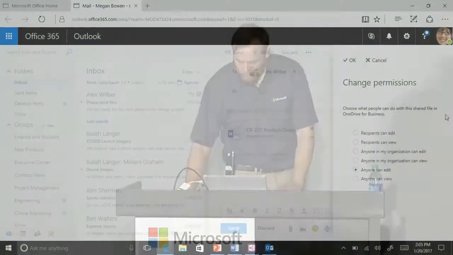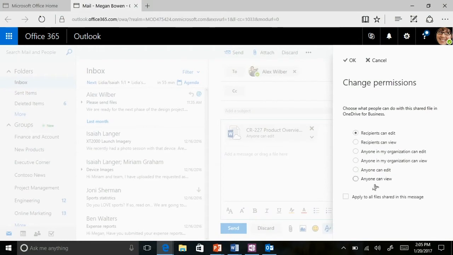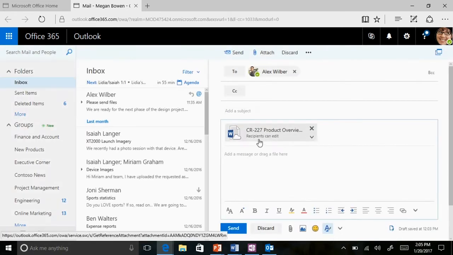So we'll go ahead and do recipients can edit for this one. And then you have the option down here to apply to all files shared in this message. So we'll just go ahead and leave that fine. We'll go ahead and click OK. And it's going to go ahead and save and update that. And you'll see here, it does let you know what your permissions are when you send it. So we'll go ahead and just do a quick subject, doc, click send.